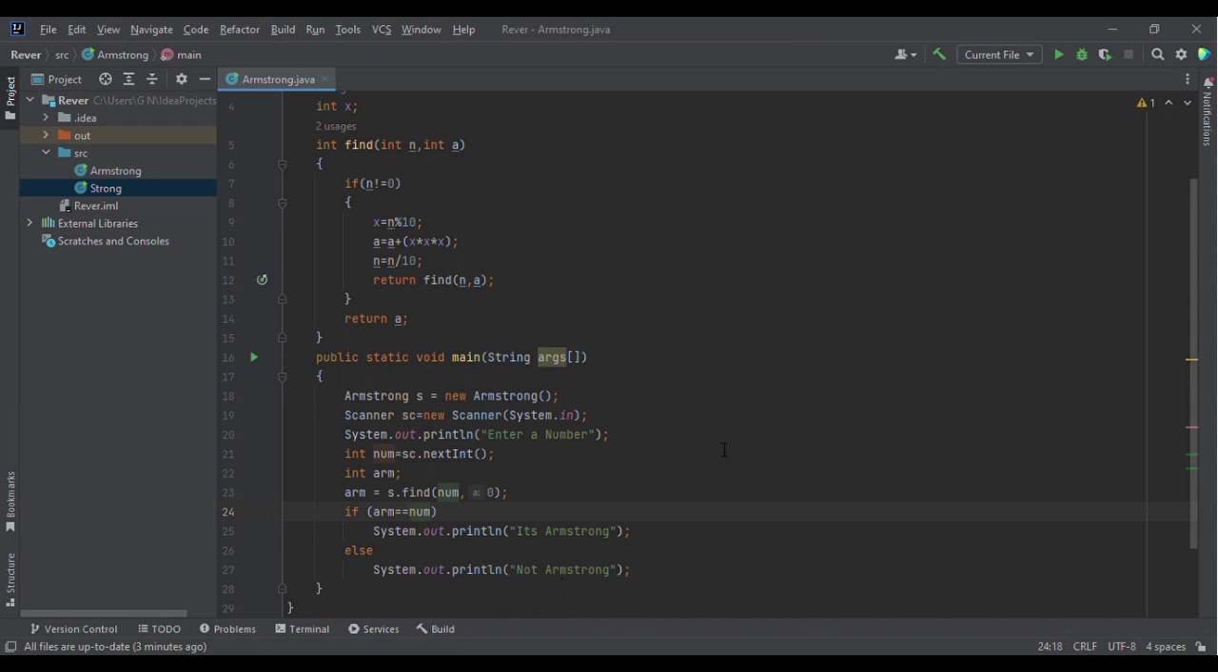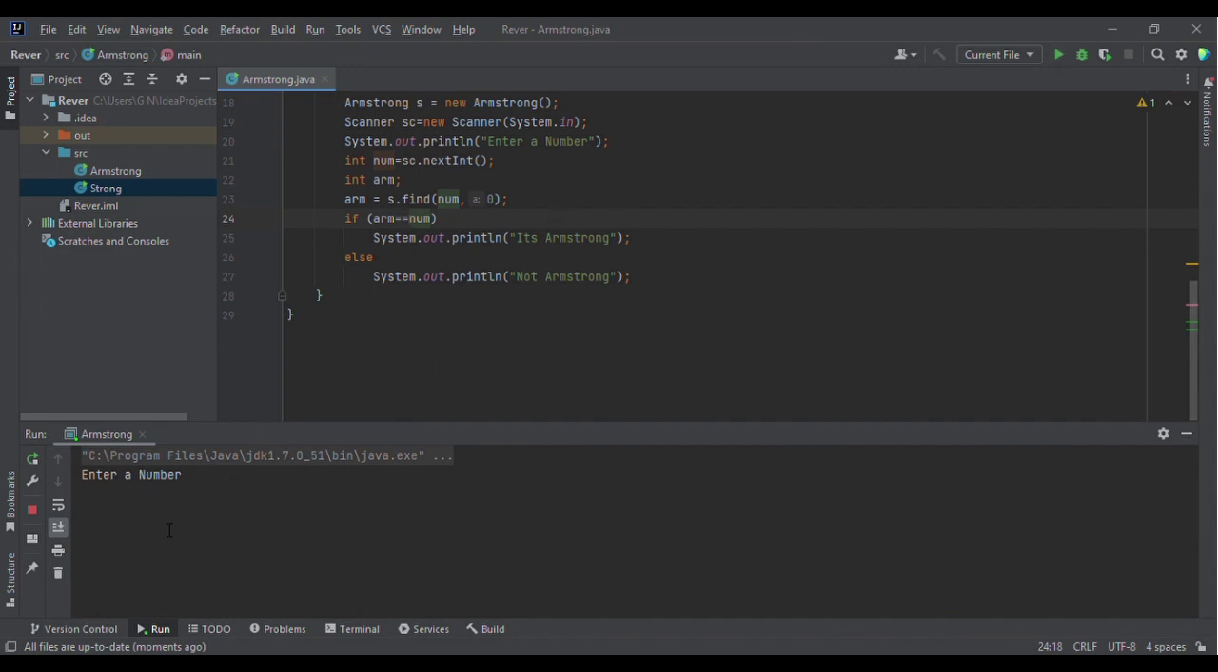If you test the program, build it and run it. The program executes successfully, and it asks to enter a number. I give the first Armstrong number example, 407. So 407 is an Armstrong number. I try one more number, 123. So it is not an Armstrong number.